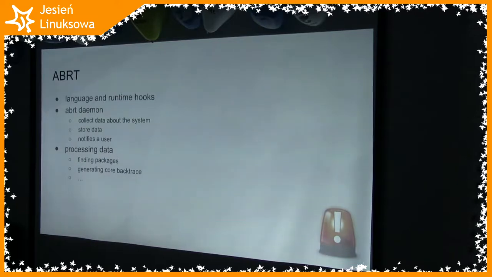It pretty much does two things. First is that it contains language and runtime hooks, and these hooks are placed in correct places, and when there is some unexpected behavior, these hooks are woken up and they notify the ABRT daemon that there is something happening. For example, we have a hook for Python 3, and when there is an unhandled exception, this hook notifies the daemon that something happened and sends the exception to this daemon.